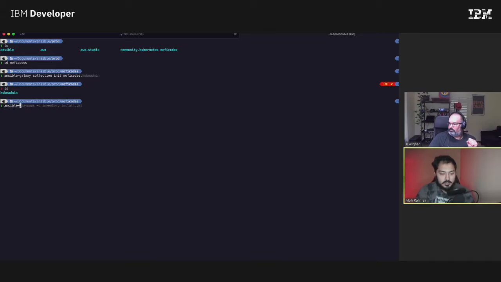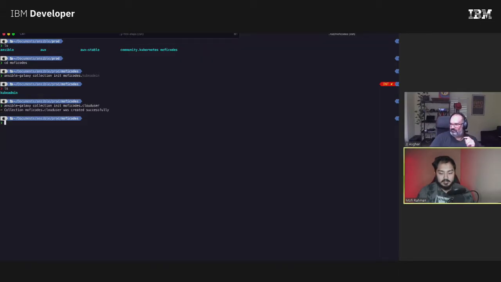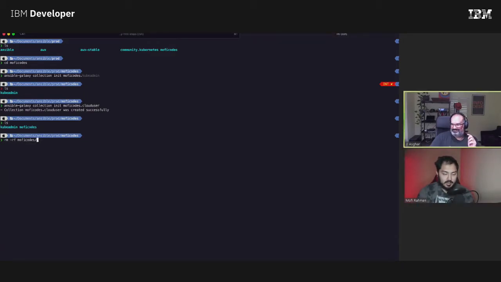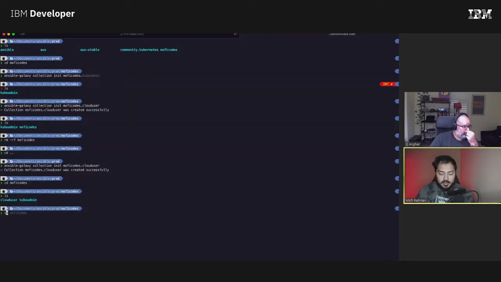So ansible-galaxy collection init Mofi codes, and I'm going to call it Cloud user, for reasons I'll tell you. Sure, that works. So I'll do this, and okay, so that was not good. I have to go back actually. Hold on. I knew something was wrong. I have to run this command at the top level where I already have the Mofi codes folder created. There you go. cd Mofi codes, and I have 2 folders now.